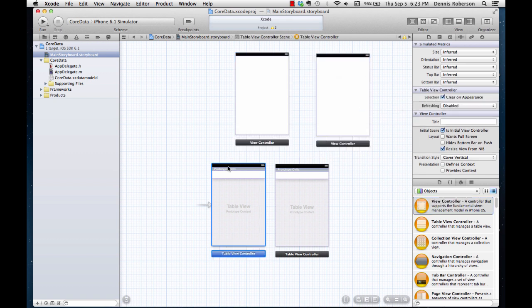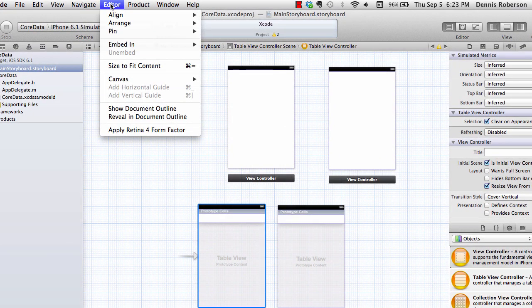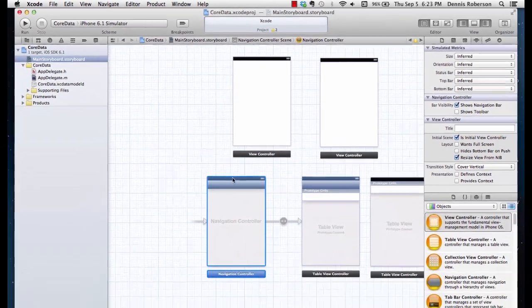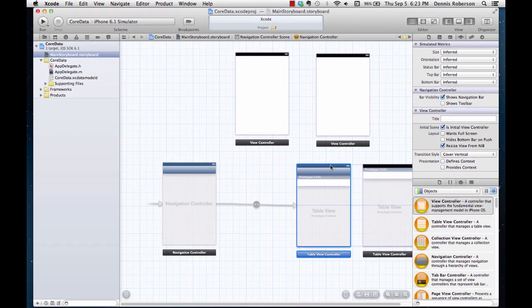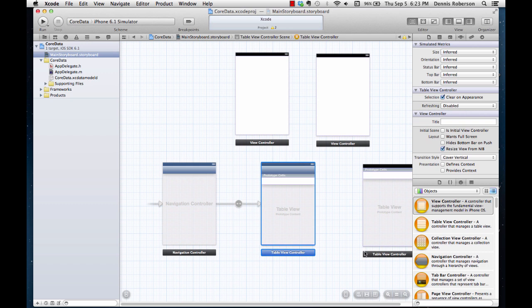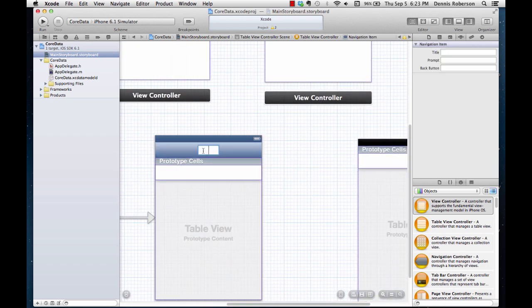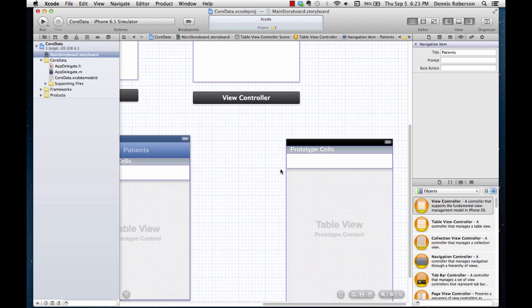Okay, let's embed our first table view in a navigation controller, and to do that we click on Editor, Embed in Navigation Controller. Okay, and this also gives us a navigation bar. So let's go ahead and title our first table view controller Patients. This is the view controller that's going to list all our patients by name.